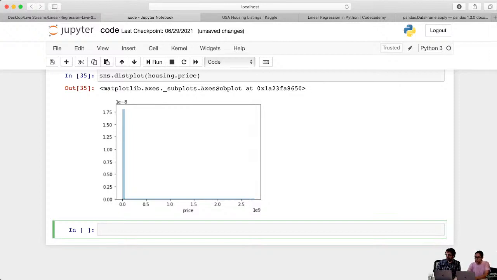Let's, for the moment, I'm going to just kind of arbitrarily cut this down. What do you think is a good cutoff point? So we're going to be removing rows where price is over 1 million.